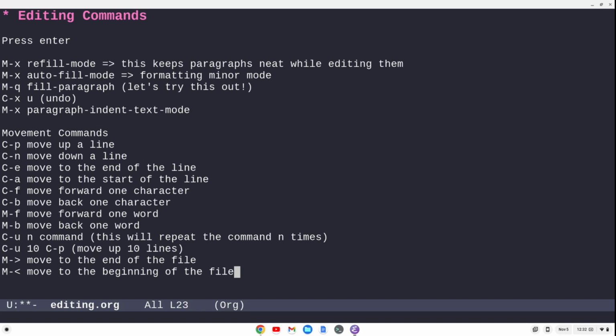So Alt Shift comma moves me to the beginning of the file, and Alt Shift period moves me to the end of the file. Okay, to go to a line in the file, I can do Alt G, and then type the number of the line and hit Enter.